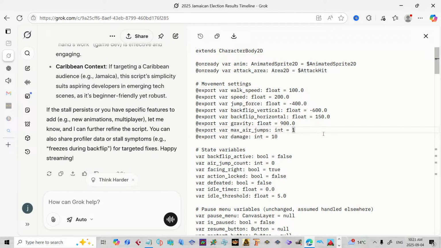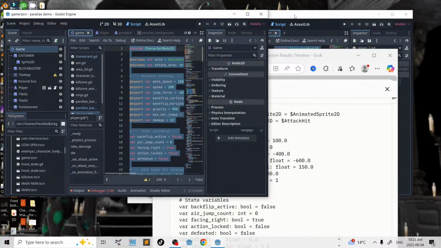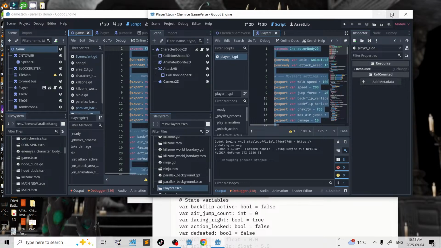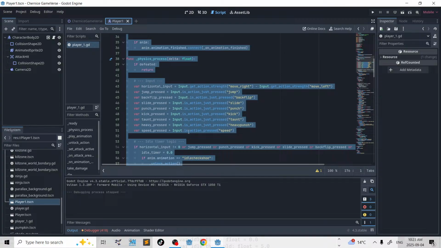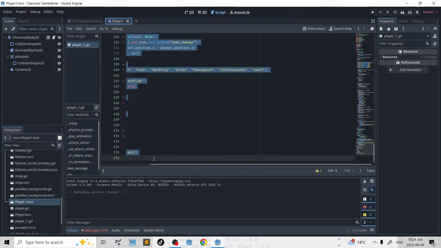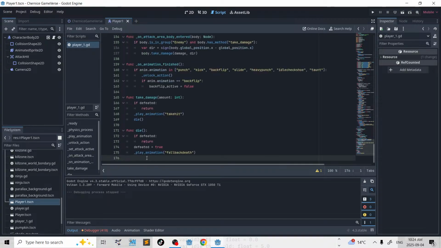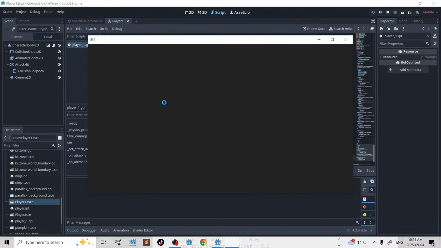What? Oh, it thinks that I'm making a Caribbean game. That's wild. So I'm gonna copy this since it's completed the code, and I'm gonna go into the game and run my class. No errors so far. So let me see if Grok executed better than ChatGPT, folks.